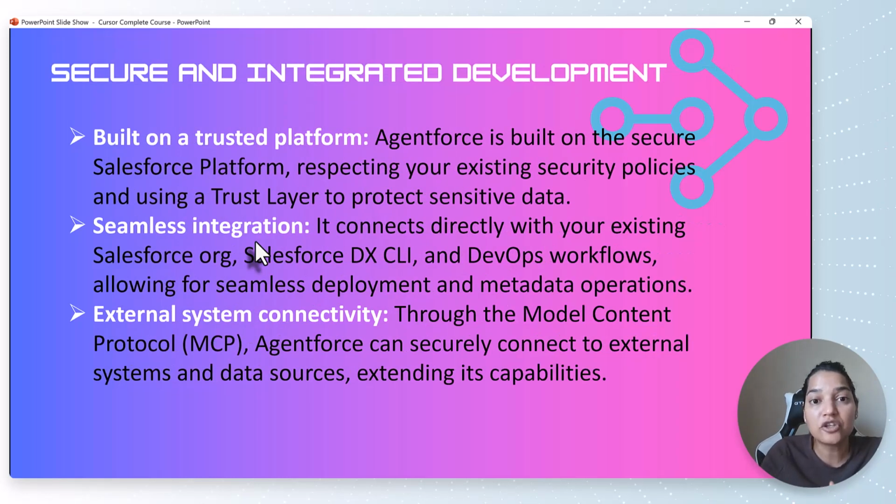Another benefit is secure and integrated development. It is not only writing the code for you, it can deploy the code as well. It can push it to GitHub. It can do deployment, testing. Everything can be done within your VS Code itself. It is built on a trusted platform. Agentforce is built on the secure Salesforce platform, respecting your existing security policies and using a trust layer to protect sensitive data. So there is a trust layer which will help you protect the sensitive data, and they will take your security policies into consideration also. So it is a very trustworthy platform.